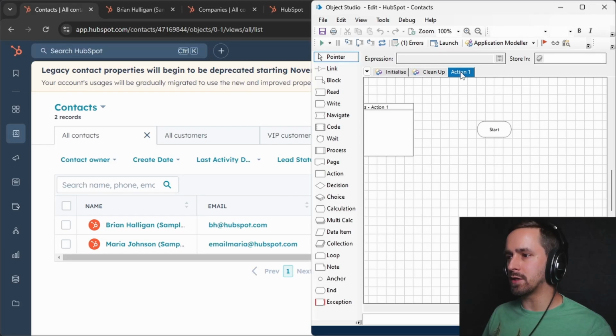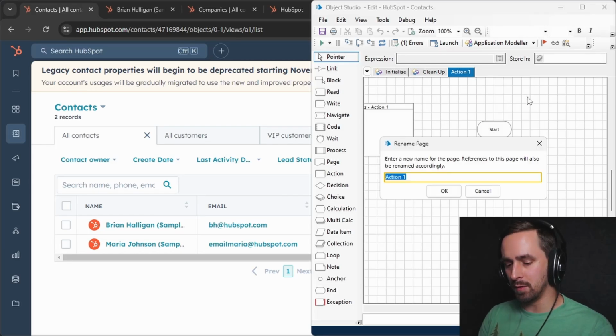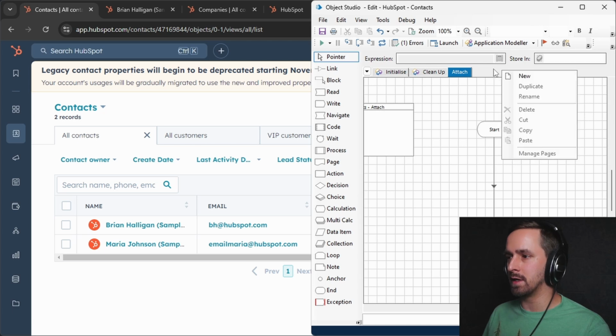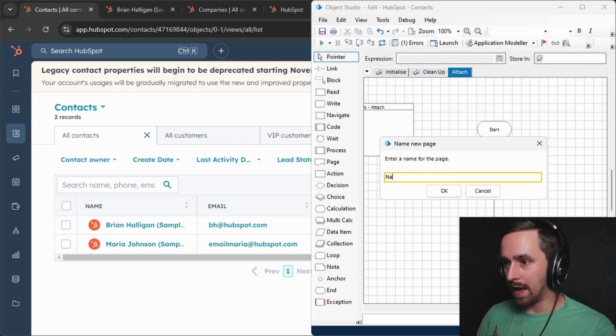Let's use this action 1 and change its name to attach because we need all of our objects to have an attach. And we'll connect it. I'm not going to publish this because typically you call attach from inside of other actions. The next action I'll create is navigate because we need to be able to get to the contacts.